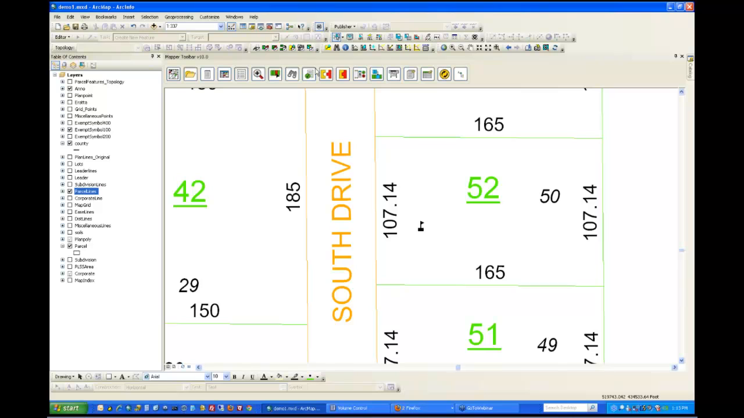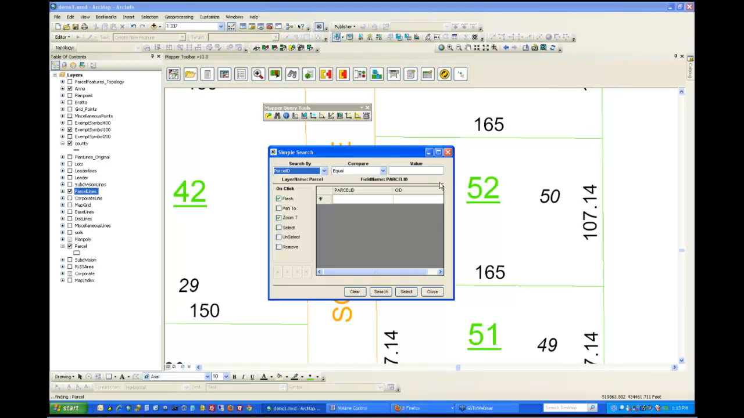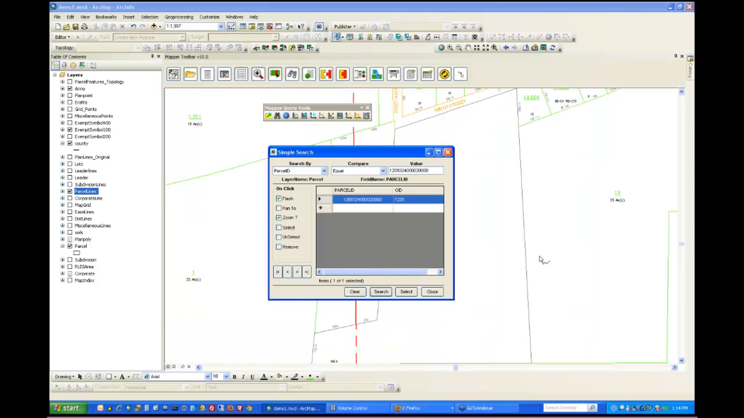The next thing we have are our query tools. So we have a customized query, simple search here, and I'm just going to bring that up and put in a parcel number here. Okay, and I've chosen to flash and zoom to this parcel when I run the search. So you can see how quick it zoomed to it and it flashed it. I can also have it select if I want to on this command.